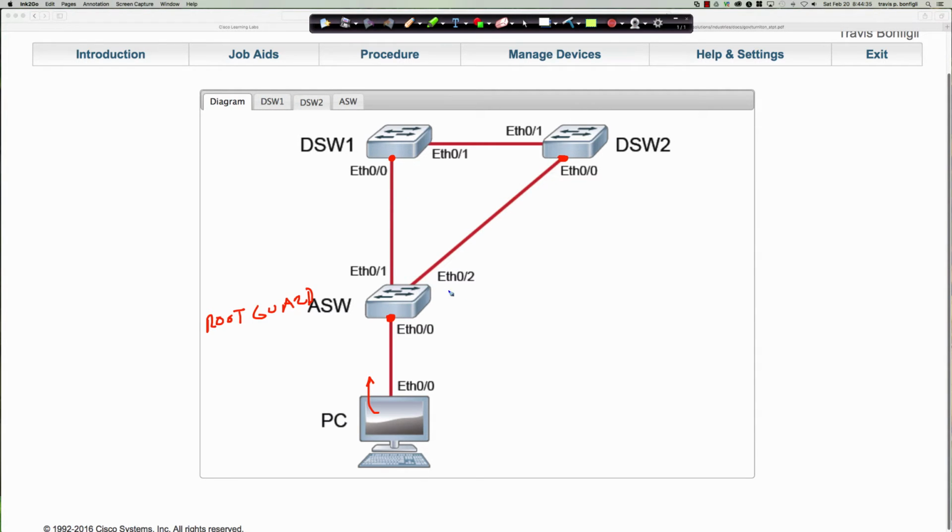So here's a question for you. Why would I not put it here and here? Why would I not do that? Well, because it's going to receive superior BPDUs coming both directions, because it's not the root bridge. Our root bridge right now is DSW1. So you wouldn't put it here. Again, you want to put it on ports that are protecting or guarding the root position, right? And that would be any of these access layer ports.